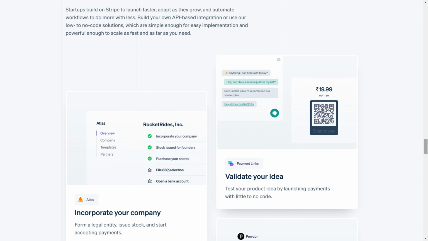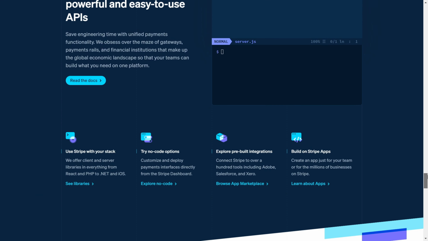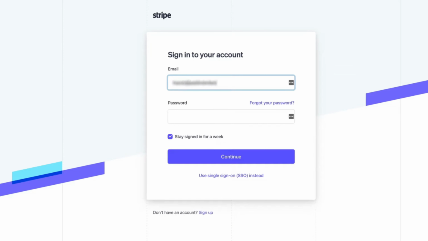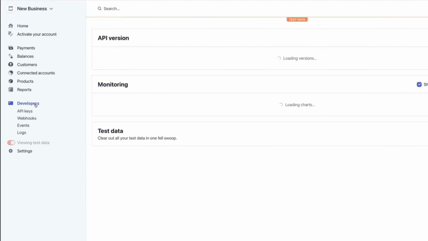You have to go to stripe.com, depending on your location. Now here you can click on log in to your account. If you don't have an account, you can sign up. If you already have an account, just simply sign in with your saved password. After that, click on the dashboard. Now it's time to go to the developers option, which is in the left sidebar menu.